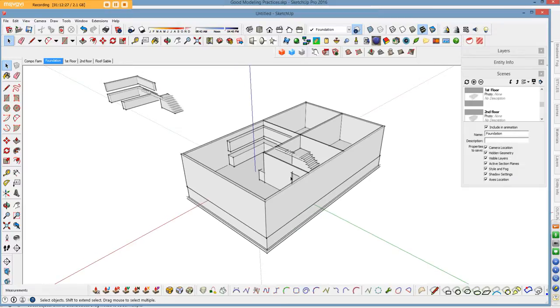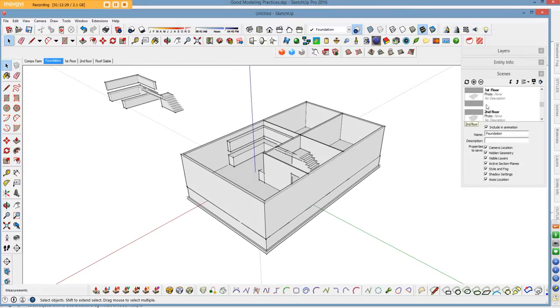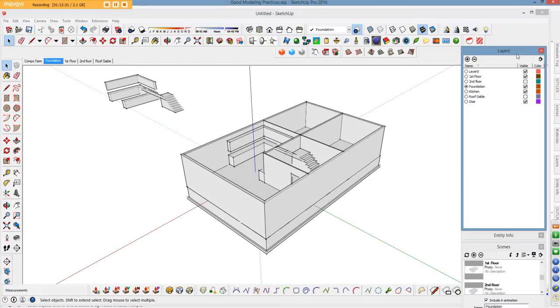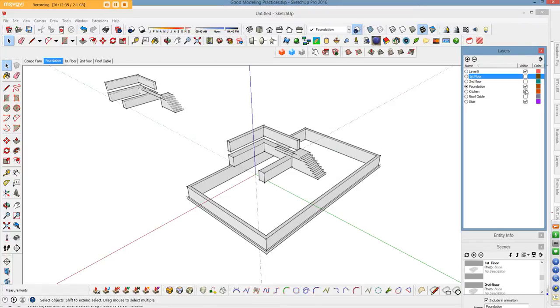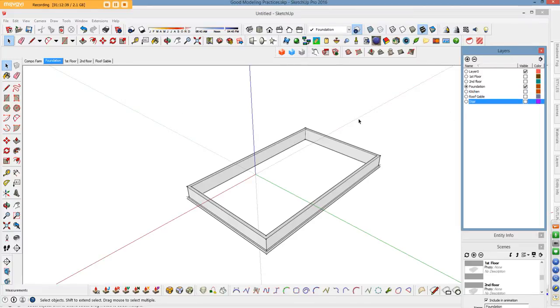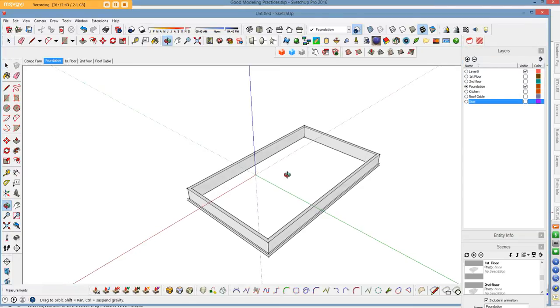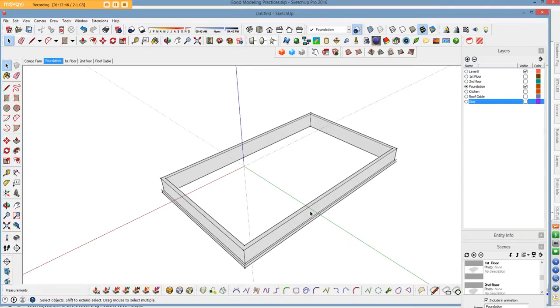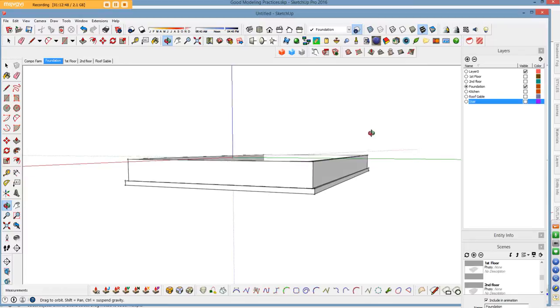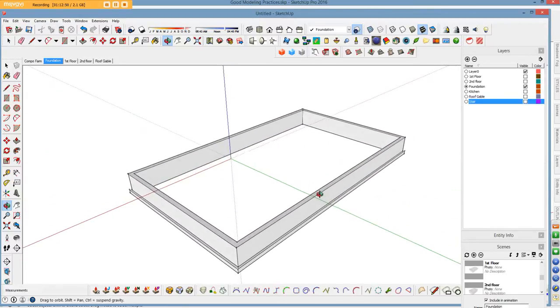Say I want to work on that foundation now. I can turn the first floor off, turn the kitchen off, turn the stair off, and now I have nothing but the foundation. So if I want to work on this foundation, there it is. I have nothing else in my way. What would I do with this now?